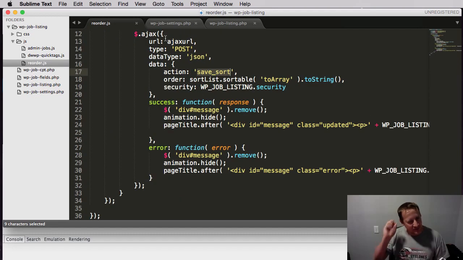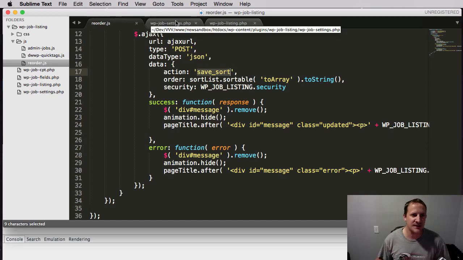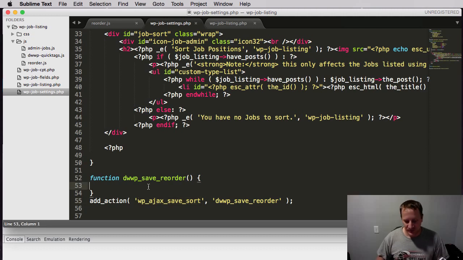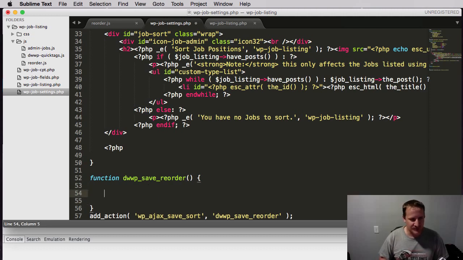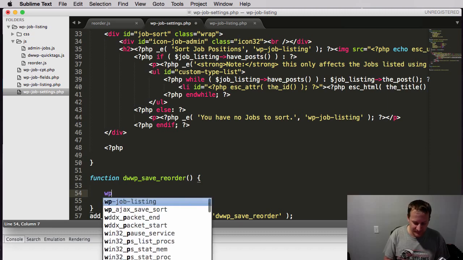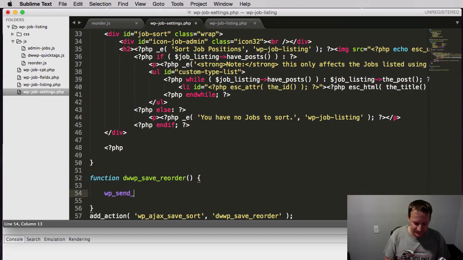Now, that's a really key point, so make sure you understand that, and if not, watch this video a few more times until you get that connection. So to bring this all home, let's just do something really quick in this function. We're just going to call something called WP send JSON error. This is a function that's built into WordPress, hence the WP.